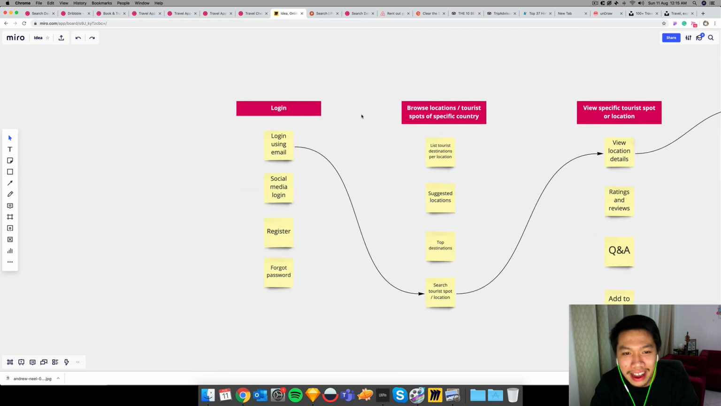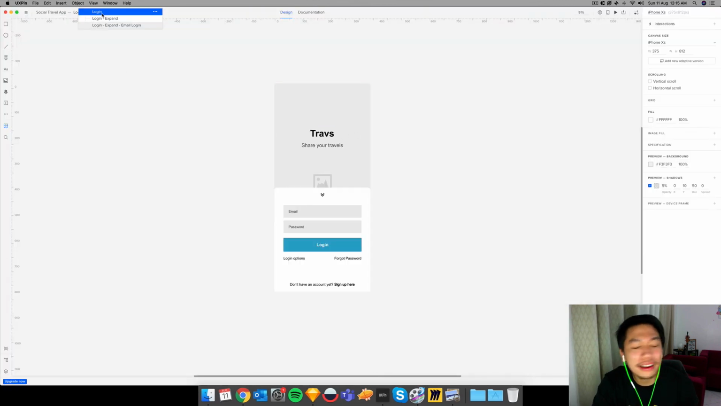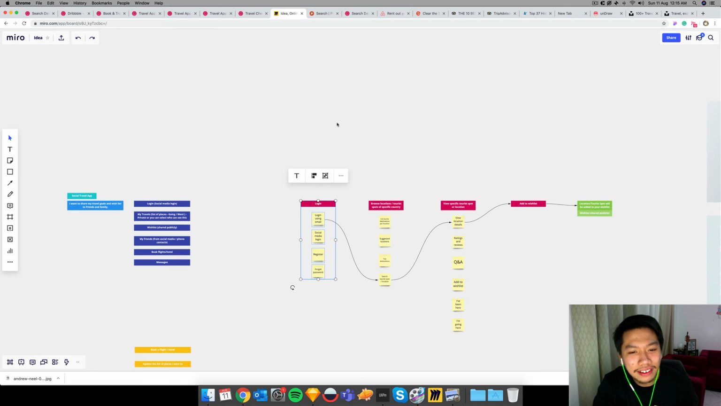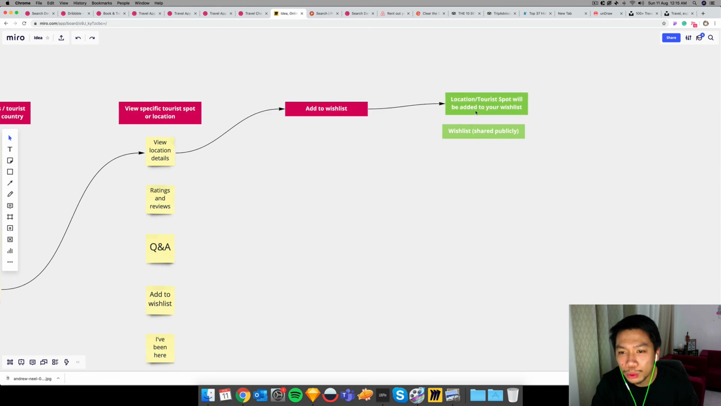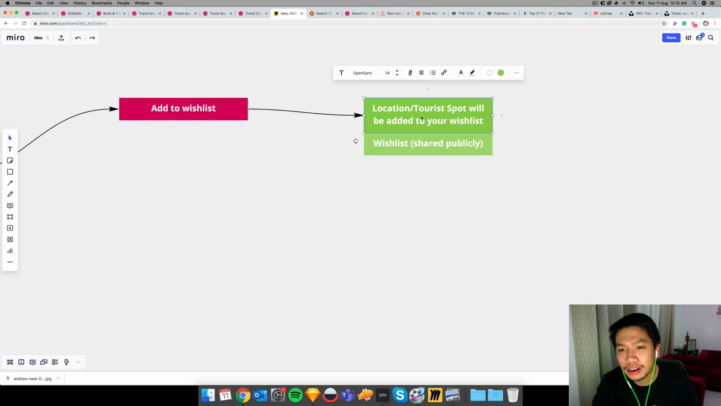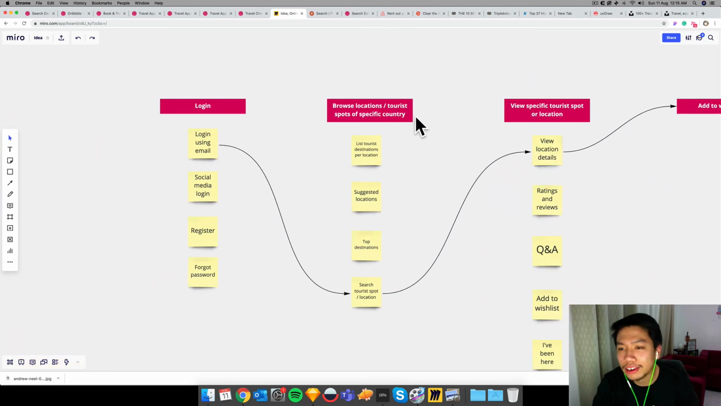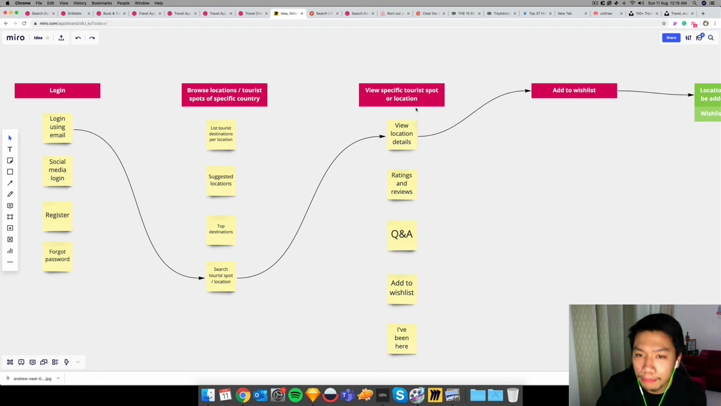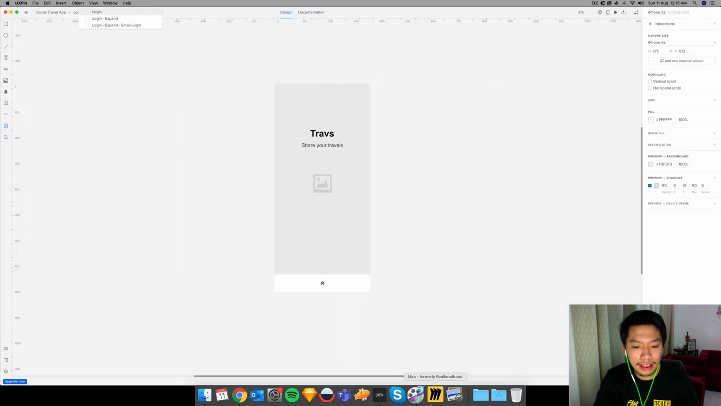So right now we only have this login UI design, and we've also got the wireframes of that. We've got here the steps needed to reach the end goal of being able to add a specific location to your wish list: from login, to browsing of locations, to viewing a specific tourist spot or location, and adding it to the wish list.